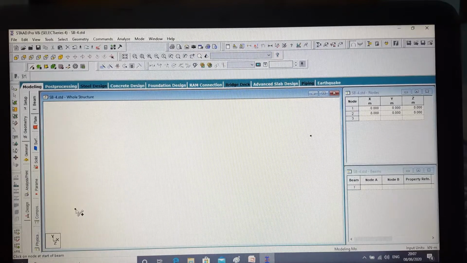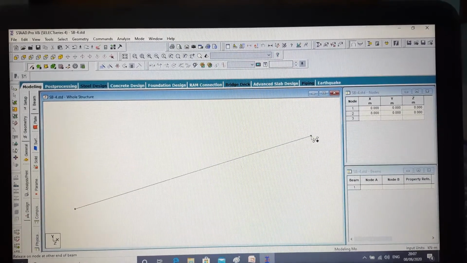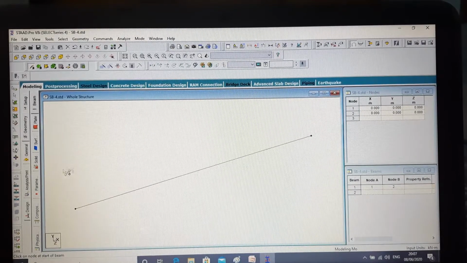And now what you have to do, you have to click on this point and again left click on another point. After that, you will find a line element has been modeled between these two nodes. So your line beam element has been created.